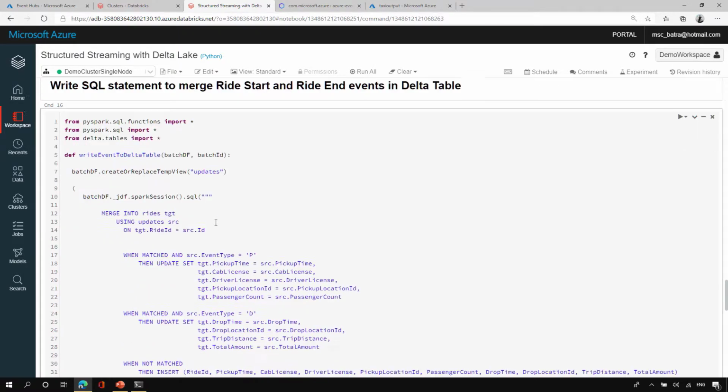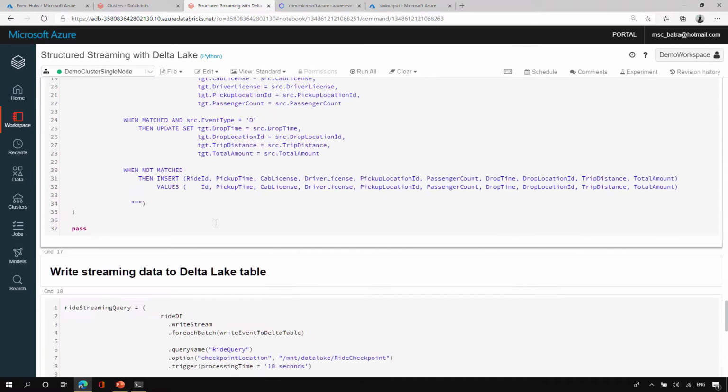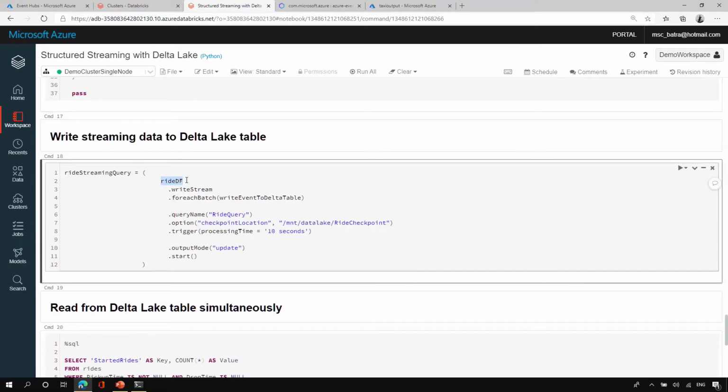Now, first of all, because we have a streaming job which is running, I'll just show you that again, we are going to use the write df, which basically contains the data for the pickup events as well as for the drop events, right? So they both are coming as separate events.